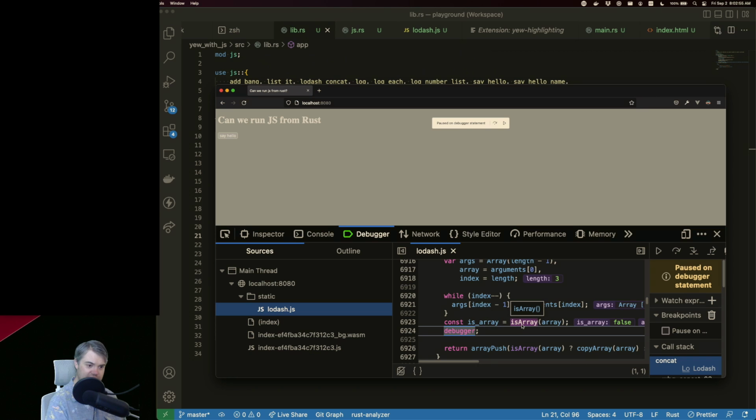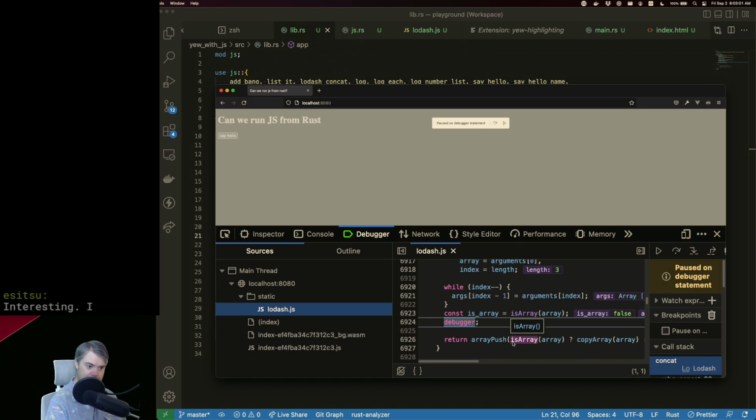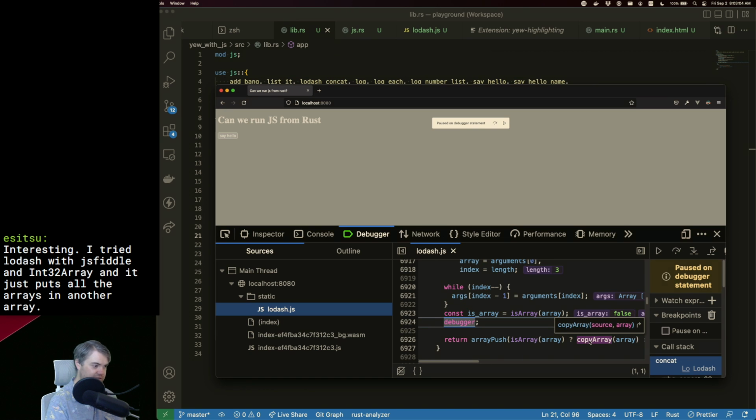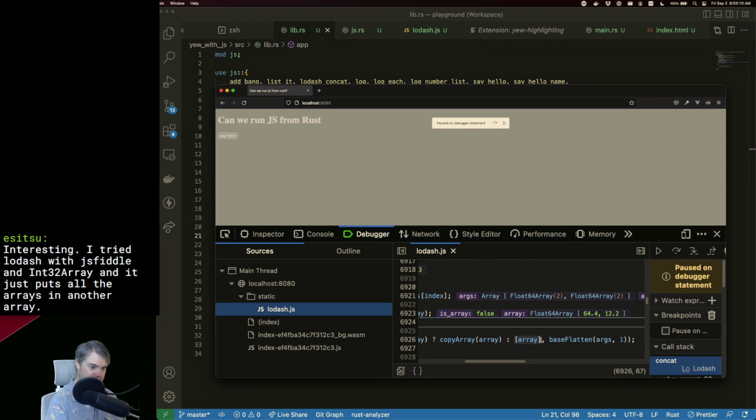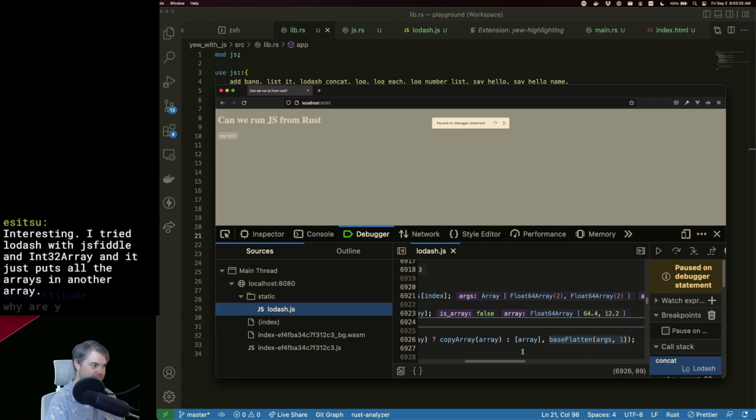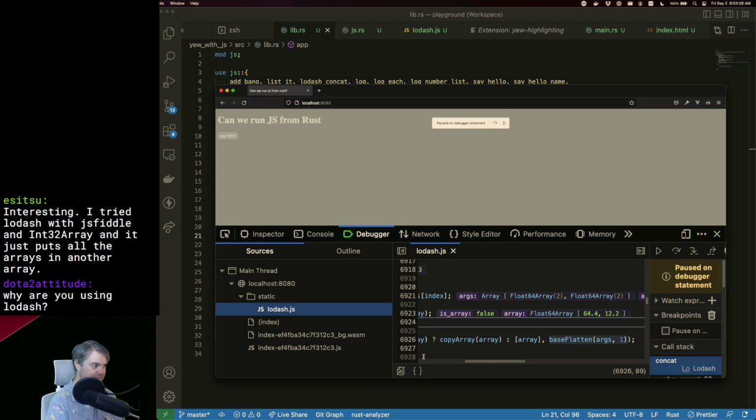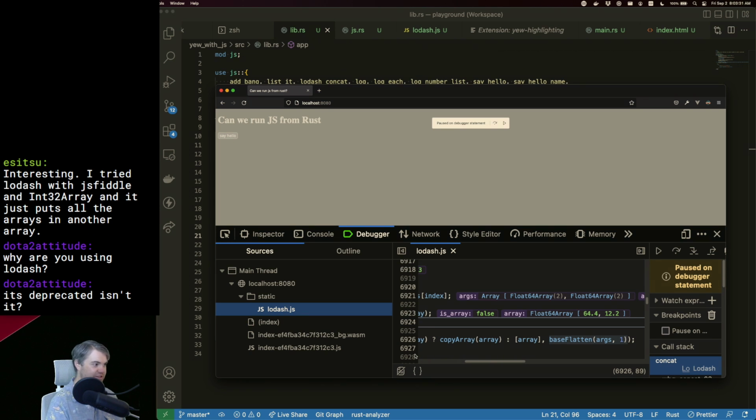So if is array is false, then copy array. No, it's not copy array. It's put array around it. Oh, so it's now an array around the thing. And baseFlatten that, which is going to be interesting. You tried to load Lodash with a JS video and Int32Array, and it just puts all the arrays in another array. Interesting. Why are you using Lodash?